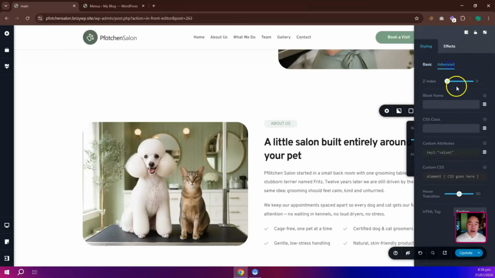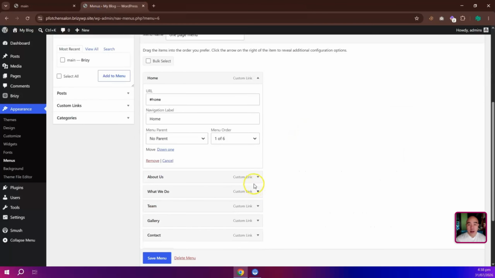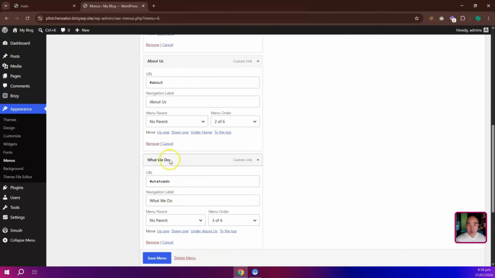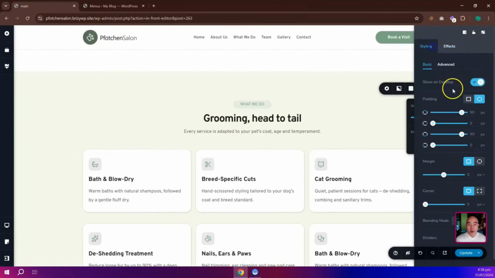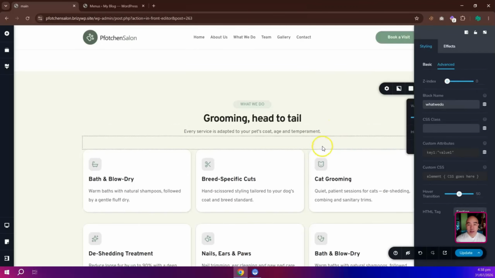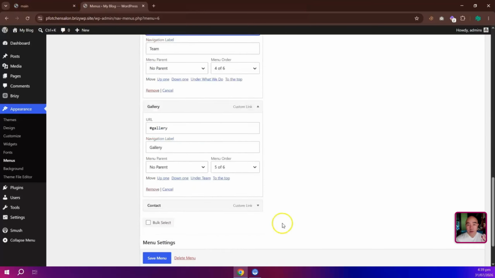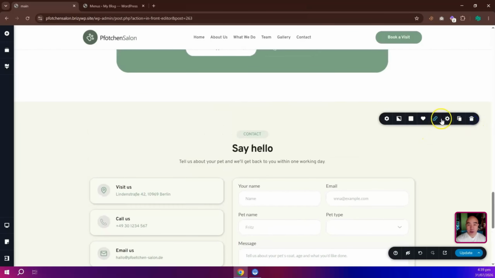Now let's move on to the About section and enter the corresponding block name. Once again, make sure that the block ID is identical to the anchor link you created in the menu section of your WordPress dashboard. Continue with the remaining blocks by following the same process. Just remember to make sure that each block ID matches the corresponding anchor link in your WordPress menu exactly. After that, be sure to save your changes.